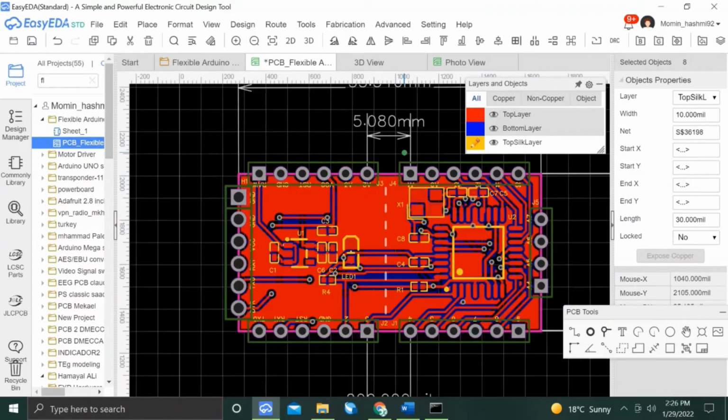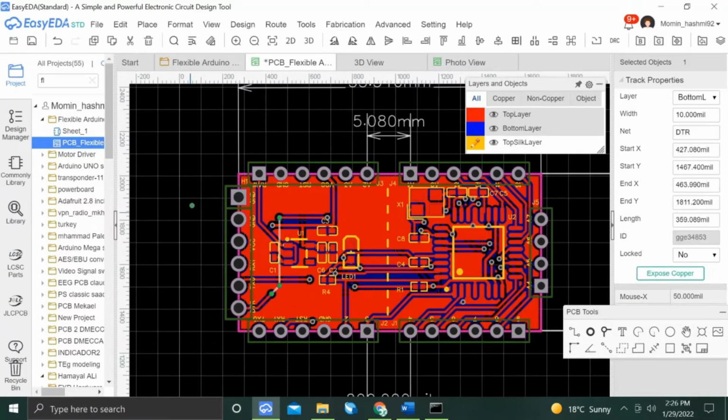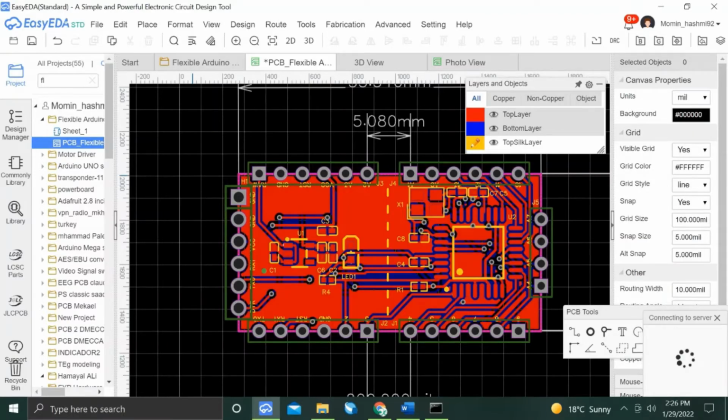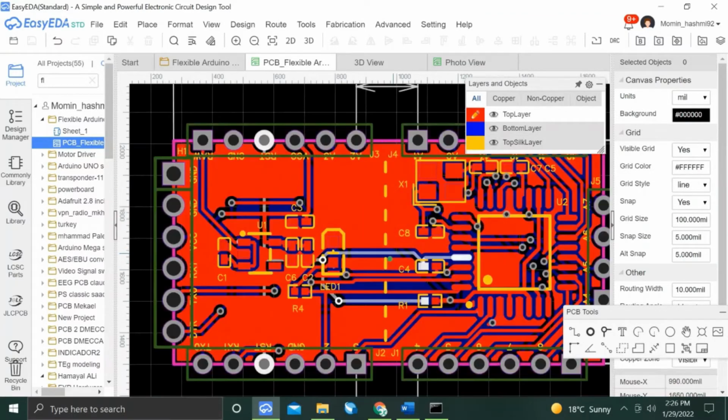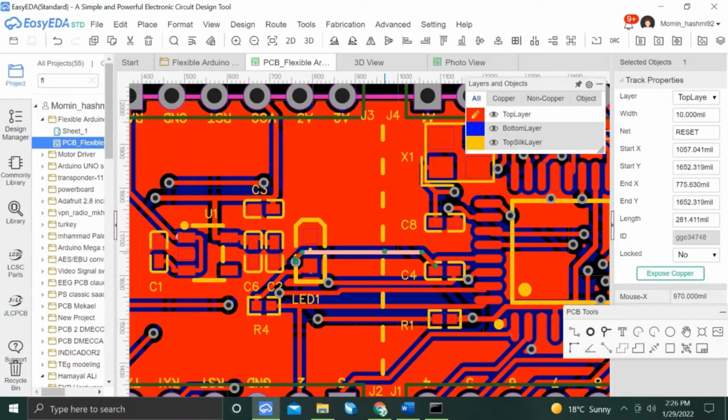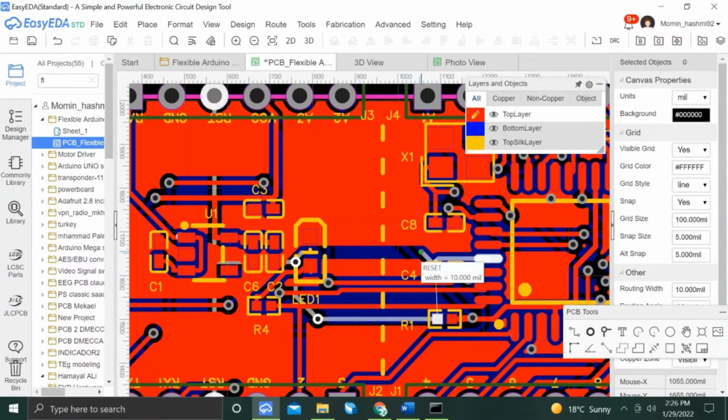Okay, so the traces in the way of this line need to be in a zigzag position. So we will make these traces zigzag. So when we bend this PCB, the traces might not get distorted or eventually broken. Just left double click on any trace to include a point.